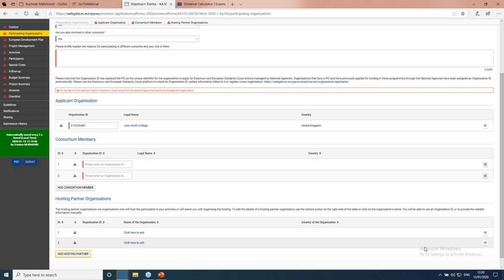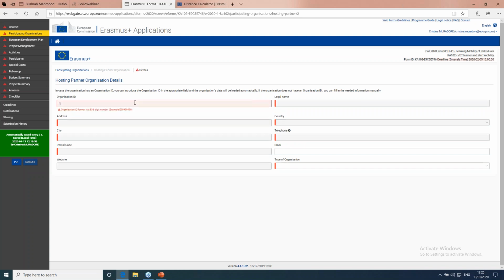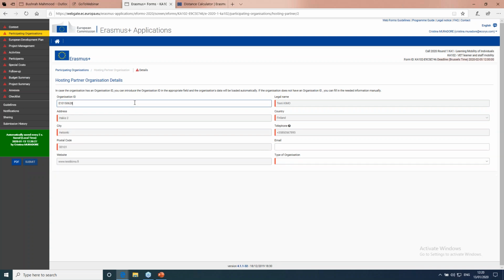We strongly recommend that hosting partner details are entered via the use of the organization's OID. Make sure that all the details are correctly filled for your hosting partners, including type of organization. To add more partners, click the Add Hosting Partner button. For your application to be eligible, you will need to enter at least one hosting partner.